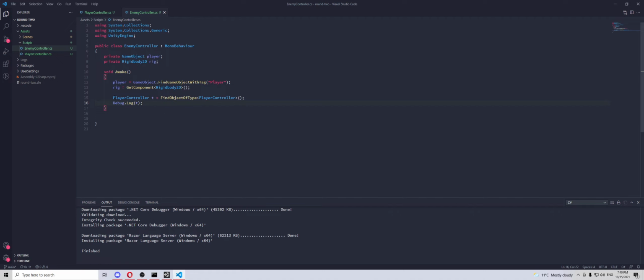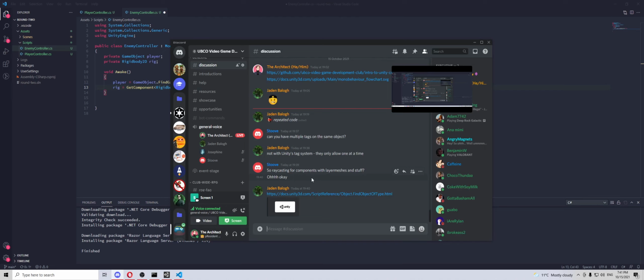But what you can do is you can have as many components as you want. So essentially you could use this as a tag system and have more than one tag. But yeah, does that answer your question? I do need to actually check the chat.